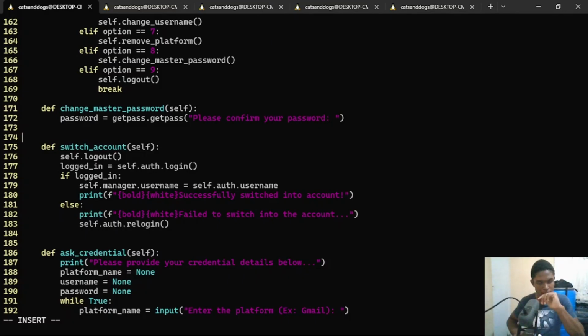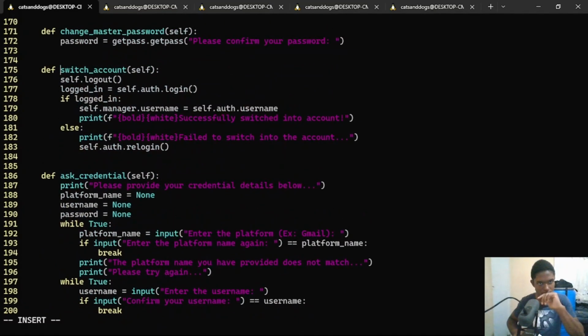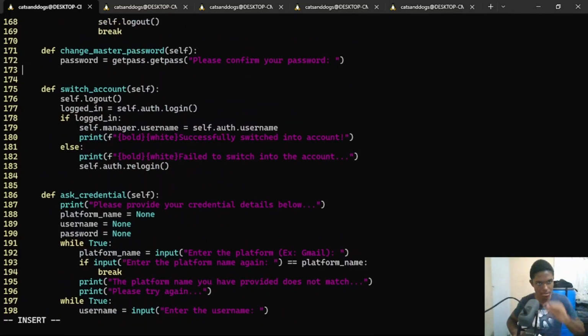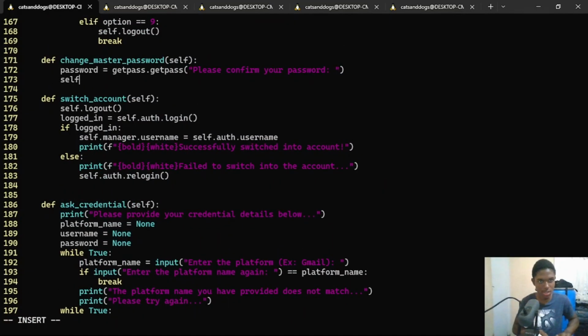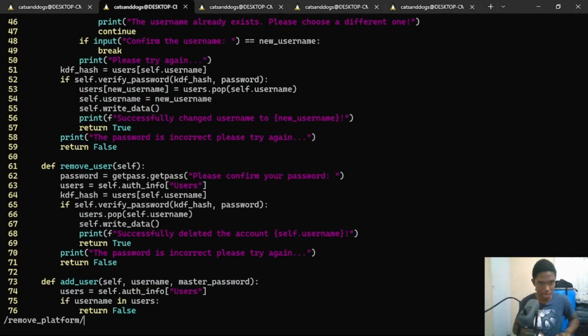Yeah, and then once we do that, do we have a verify function? Yes, we have it in self.auth, I think. Yeah, verify password.